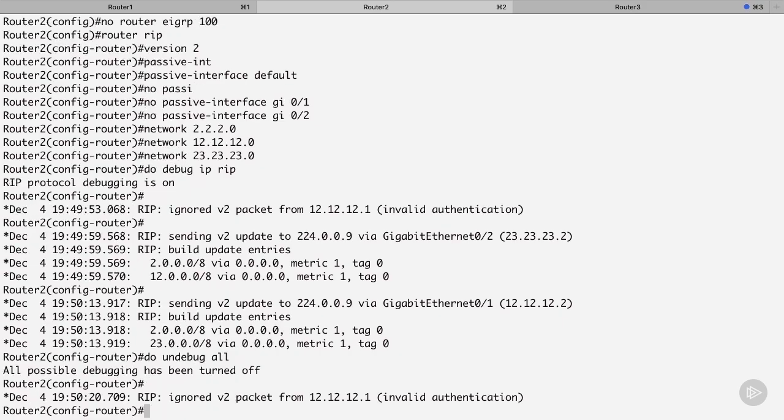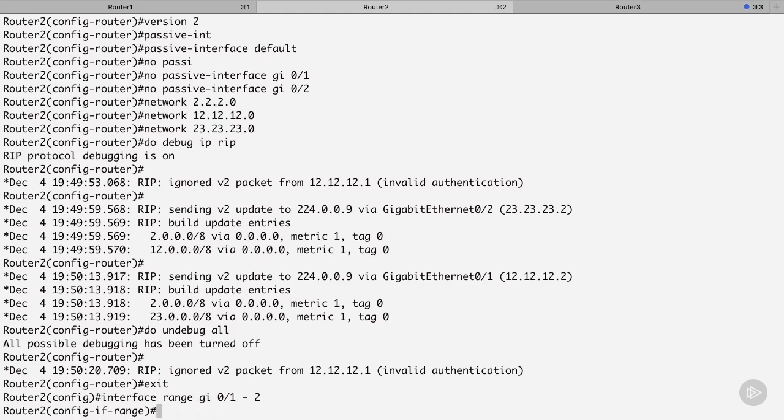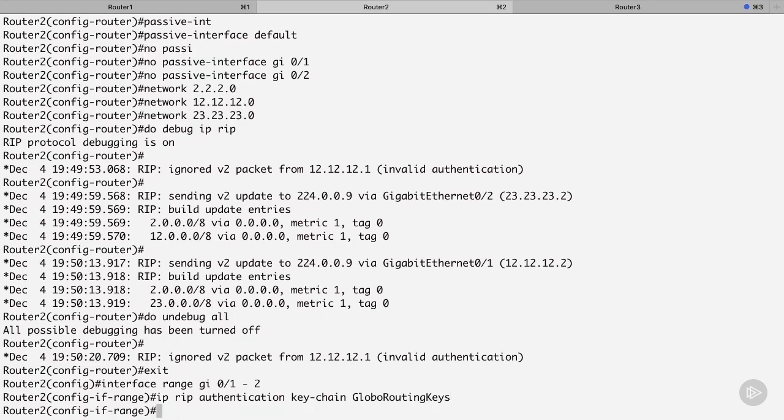And then configure authentication. Let's change it up on this clip and configure it on both gigabit 0/1 and gigabit 0/2. Since I'm going to be configuring this on both gigabit 0/1 and 0/2, I will use the interface range command to configure them both at the same time. And then to enable RIP authentication by entering the commands ip rip authentication key-chain followed by the name of Global Routing Keys, and then enable authentication by entering the command ip rip authentication mode md5.